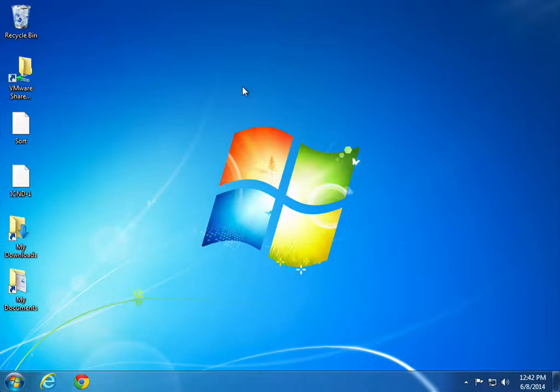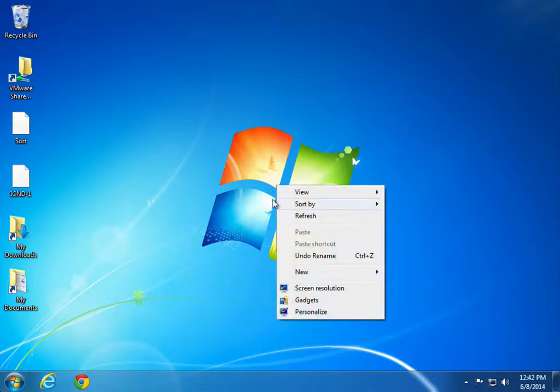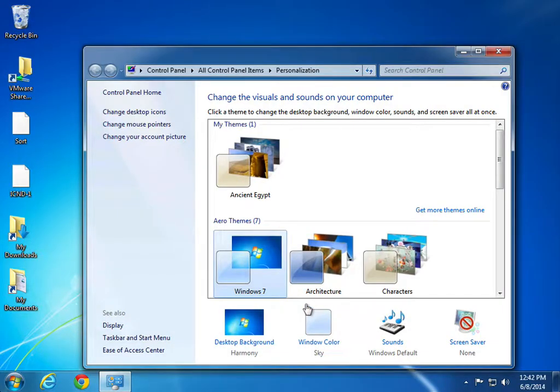The first way is to right-click in your open desktop area. Make sure you're not clicking on an icon or an open window, and just select Personalize down here at the bottom, and that will open up the Personalization Settings window.